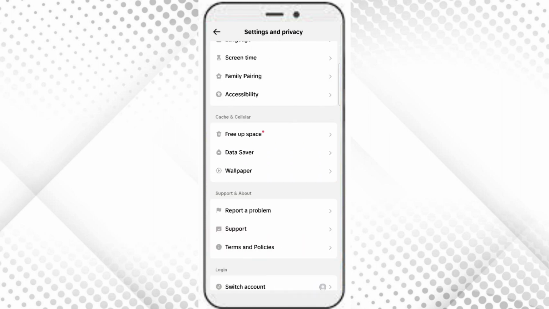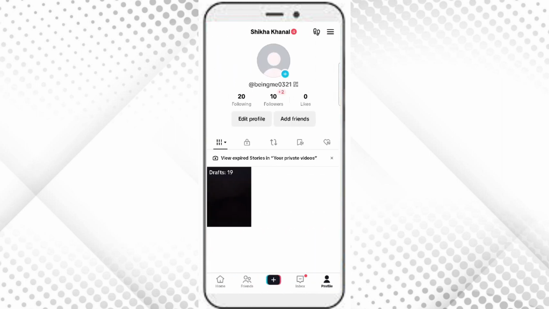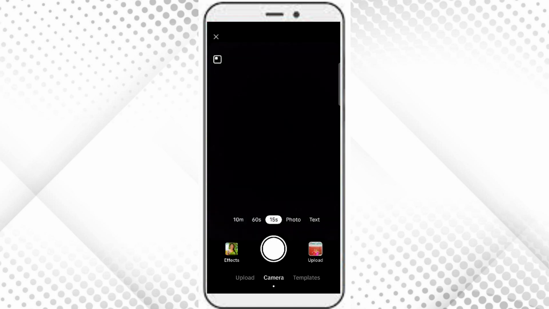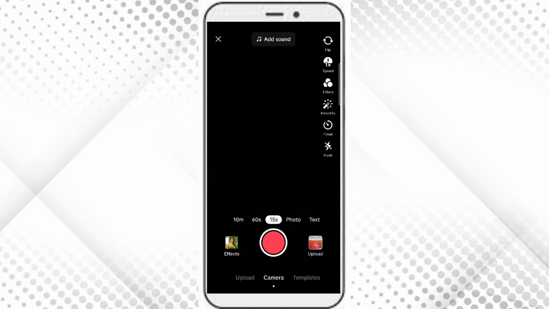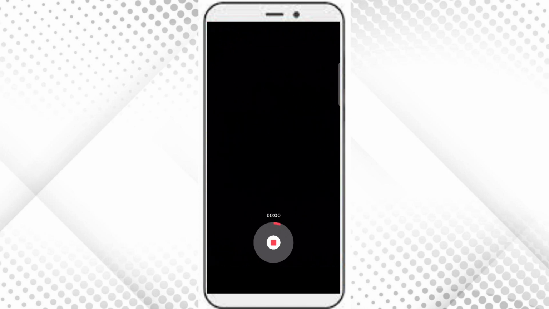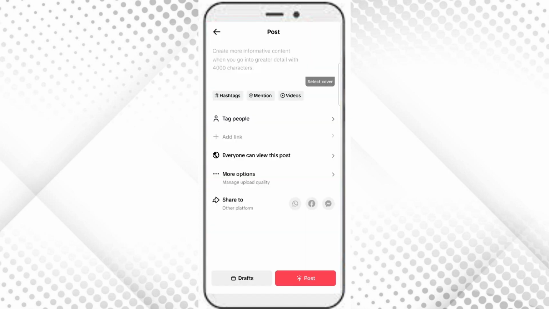Now next thing we need to do is while recording the video. Let's try this one. Let's click on this plus icon over here. Now you can record your video. And when you are done, you can click on this mark and click on next.